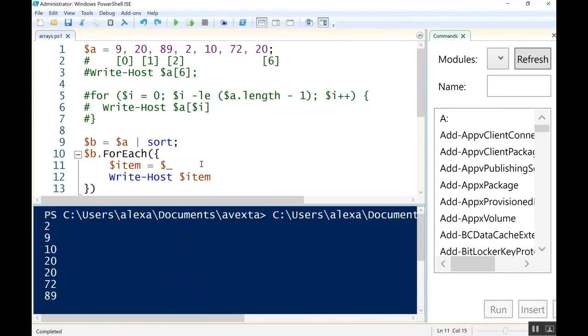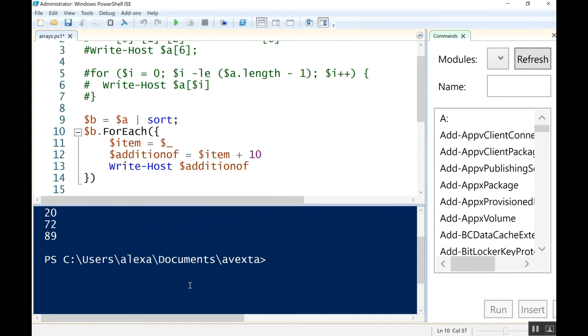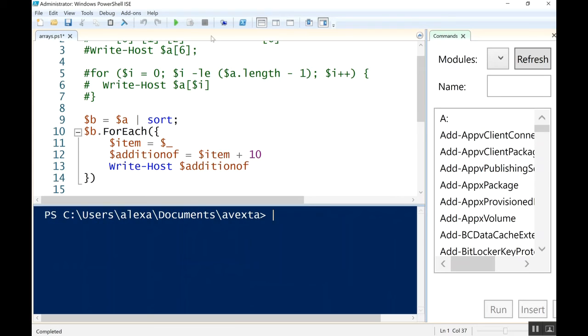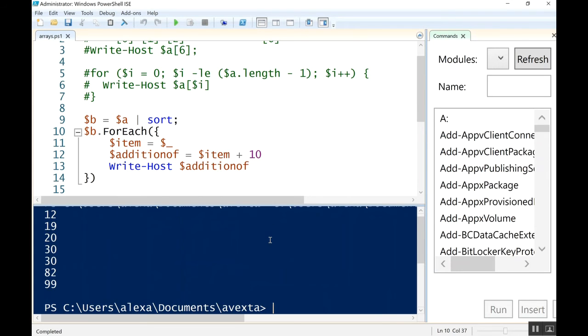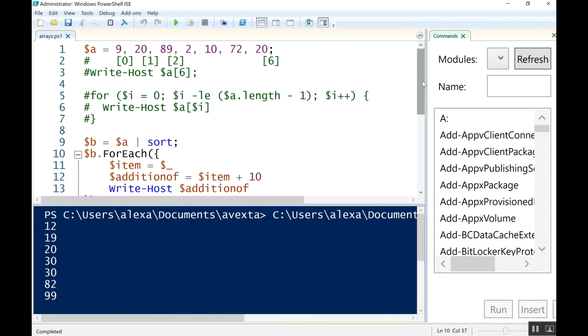At the same time, if I wanted to, I can also do some math operations, because anything that goes in here, you can use PowerShell commands. I could say addition equals item, and then let's add 10 to each element. So addition of, if we do that, let's clear this. You see that I've added 10 to each element. So the original element was 9.